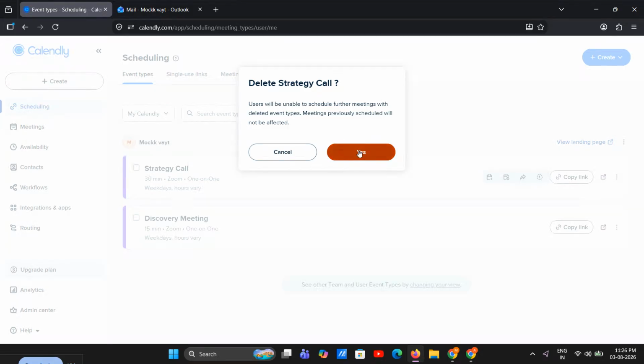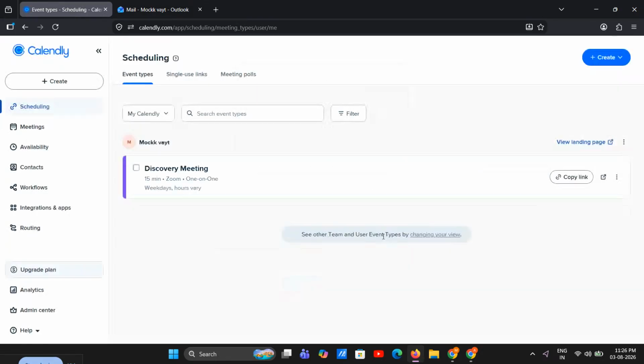And that's it. Your Calendly event type will be deleted and it will no longer appear in your scheduling options. If you had links or workflows connected to that event, you may want to double check those afterward to make sure everything is still set up the way you want. That's the full process for deleting a Calendly event type.